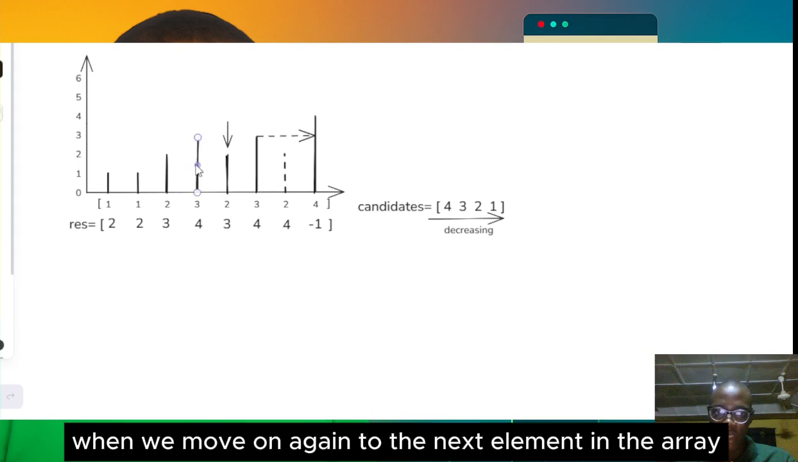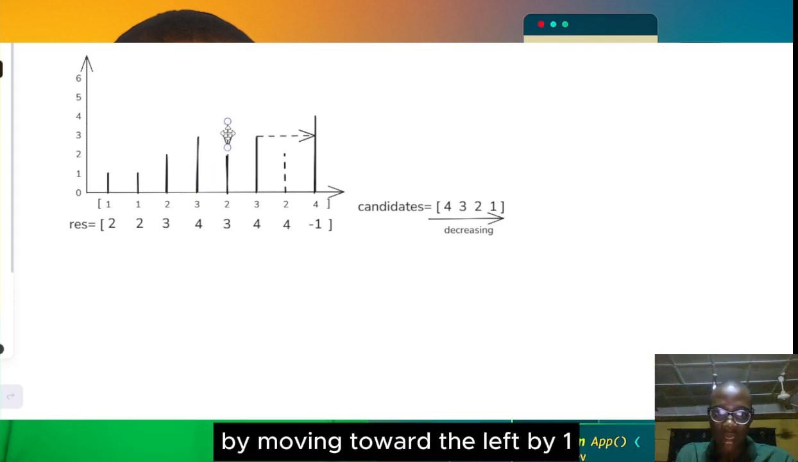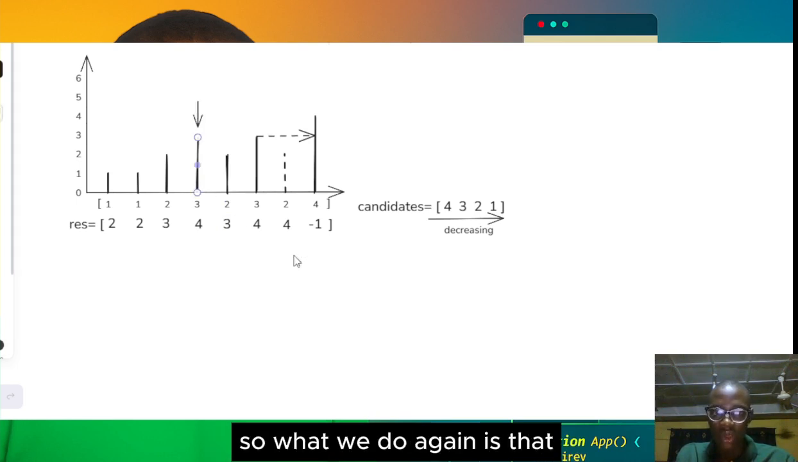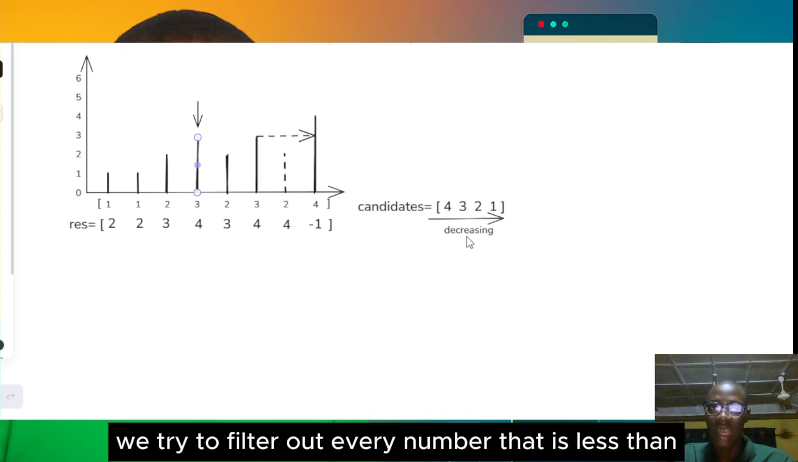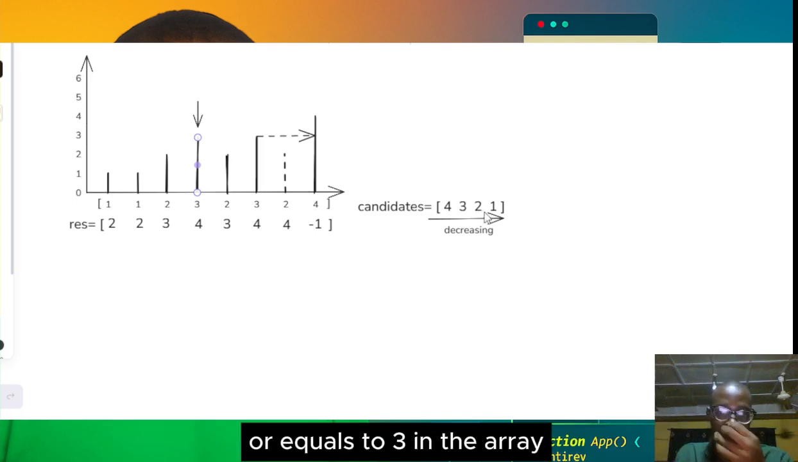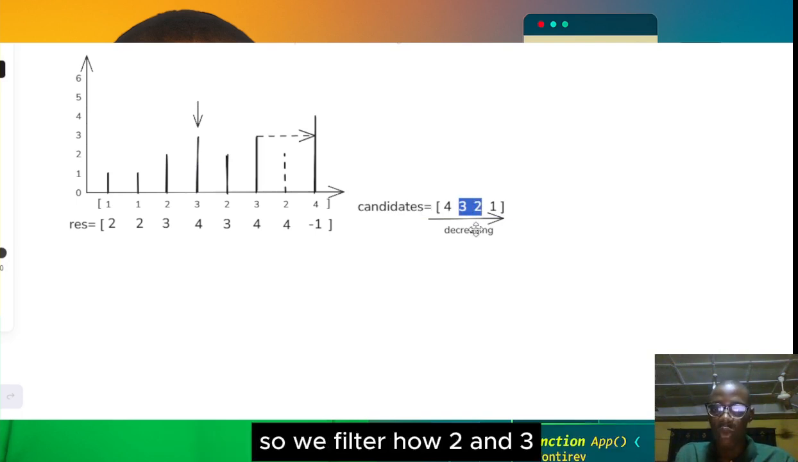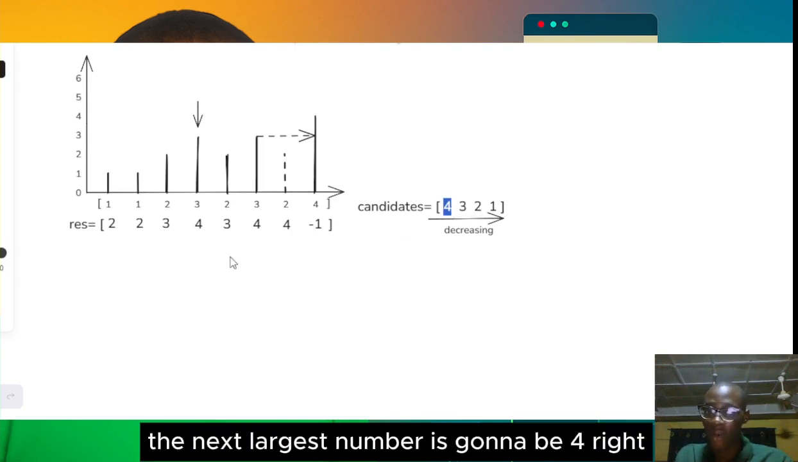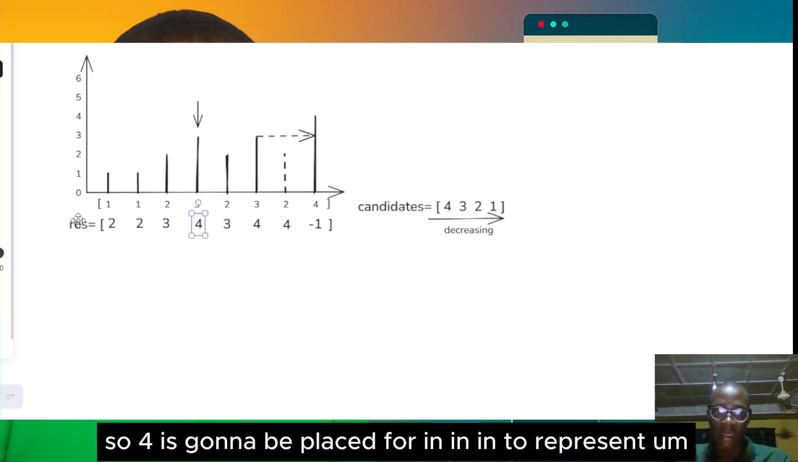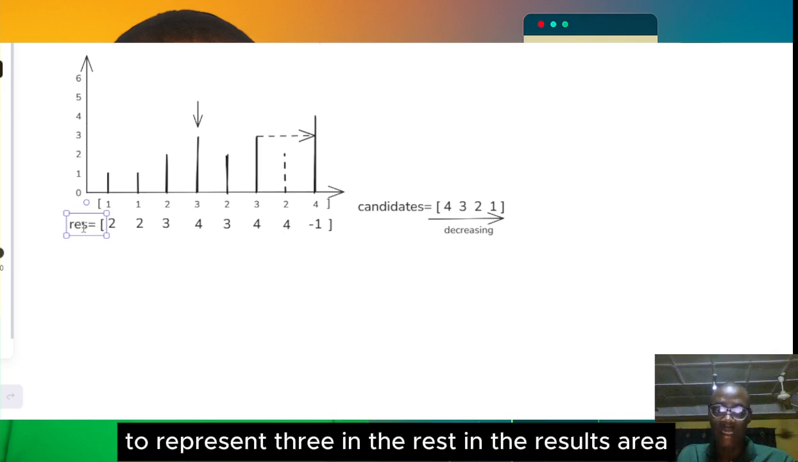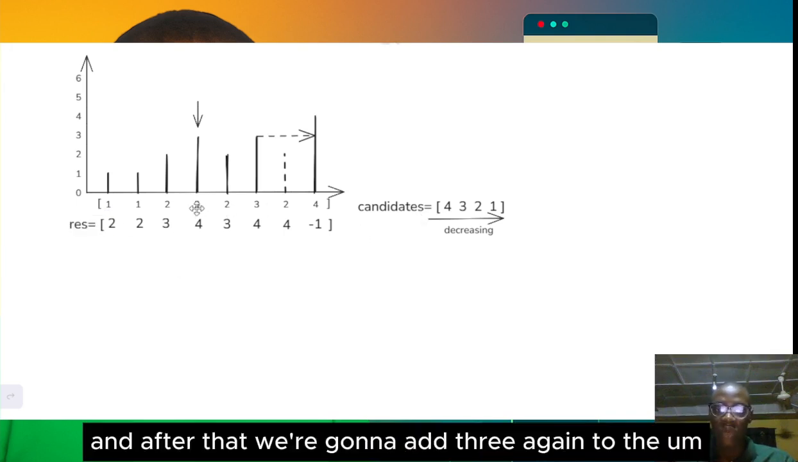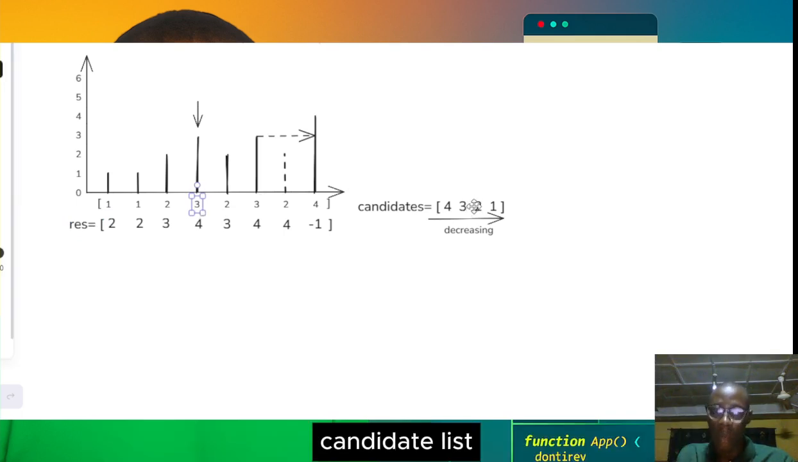So when we move on again to the next element in the array by moving toward the left by 1, we fall on this value 3. So what we do again is that we try to filter out every number that is less than or equals to 3 in the array, which includes 2 and 3. So we filter out 2 and 3, and then after filtering it out, the next largest number is gonna be 4, right? So 4 is gonna be placed to represent 3 in the results array. And after that, we are gonna add 3 again to the candidate list.